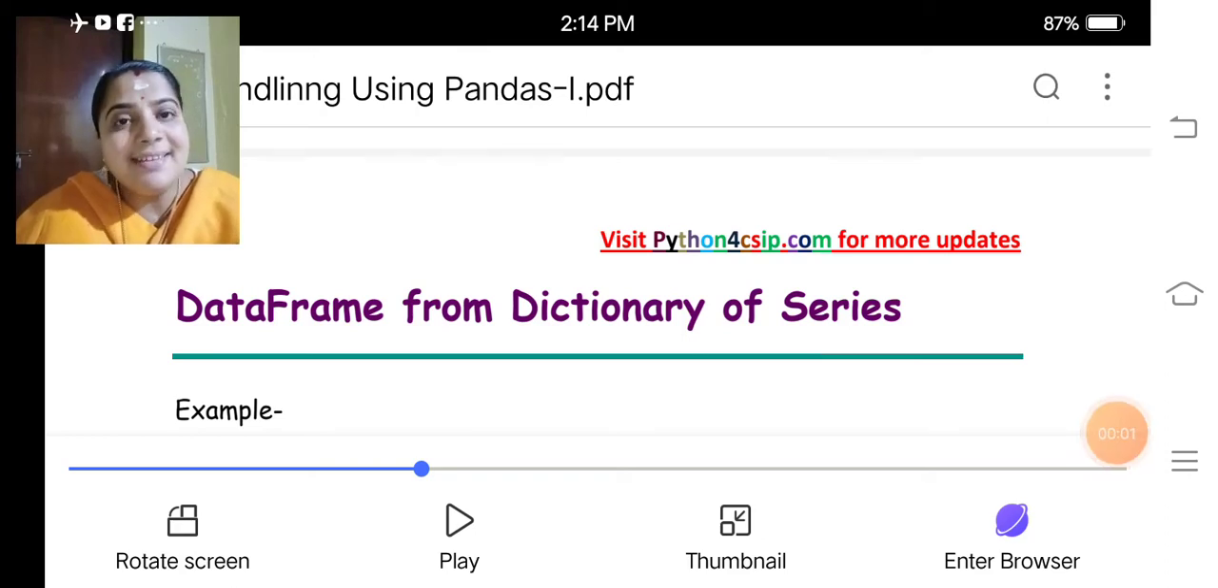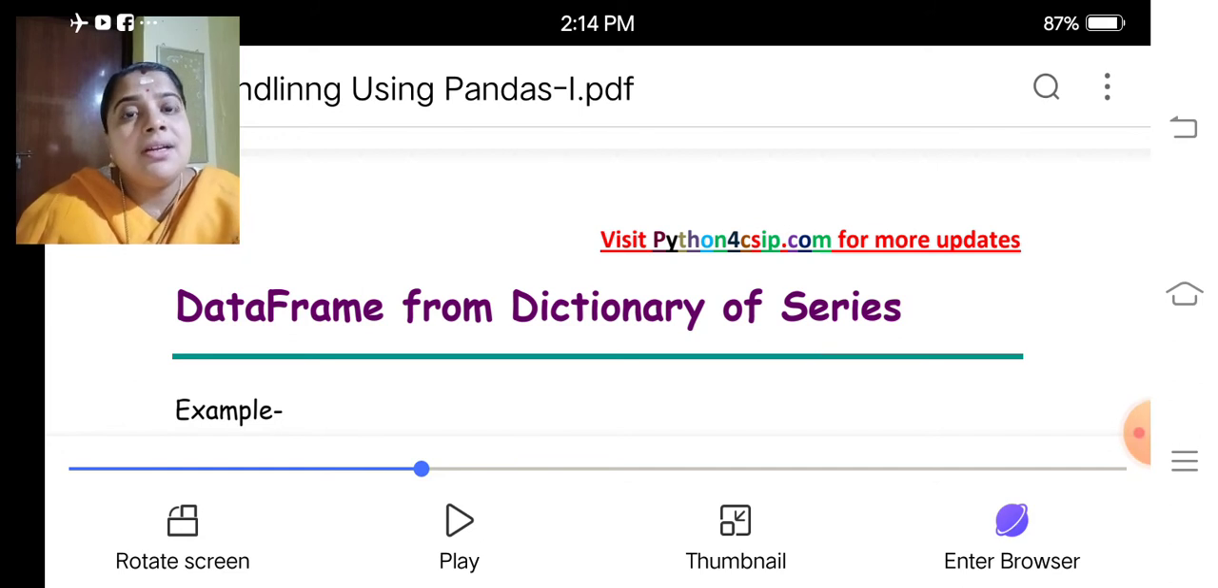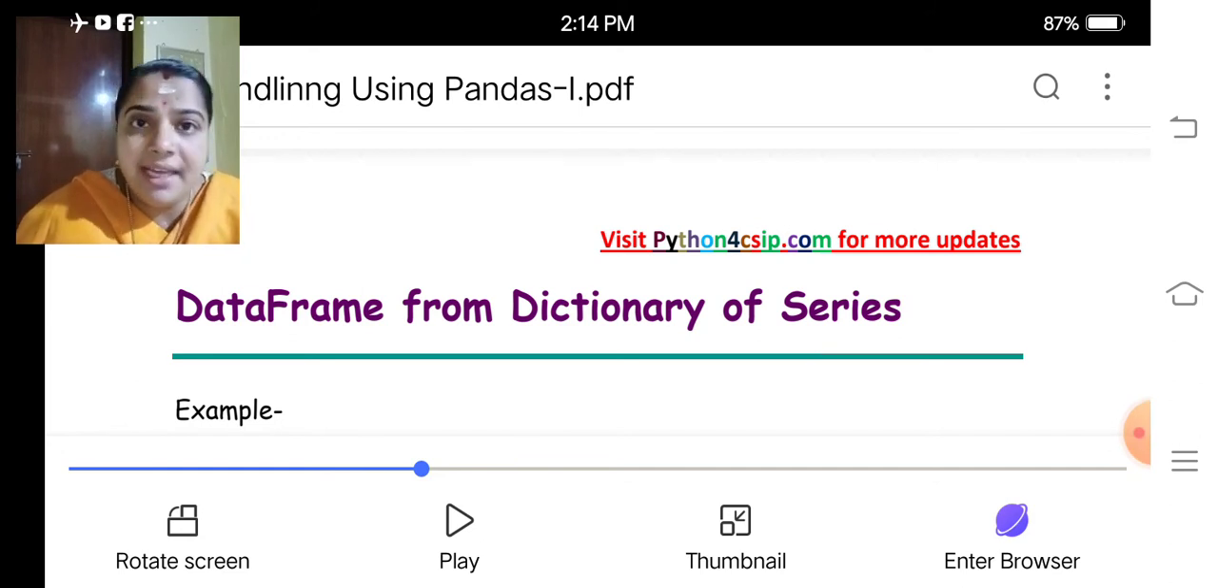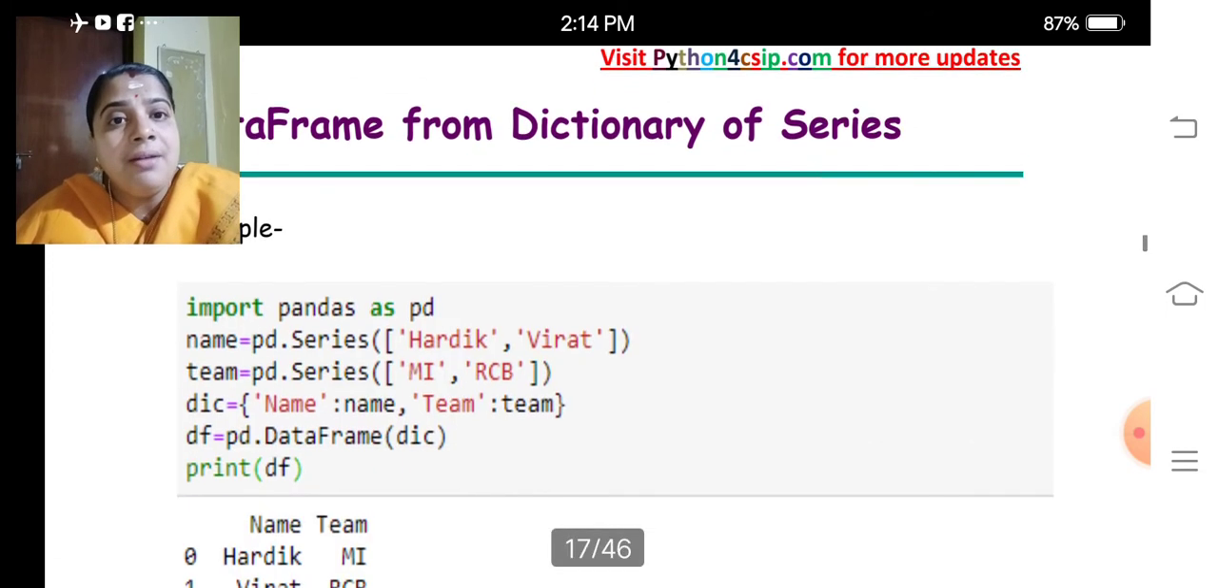My dear children, this is the same module. Here we are going to discuss how to create a data frame using a dictionary of series. A dictionary of series. Look at the example given.